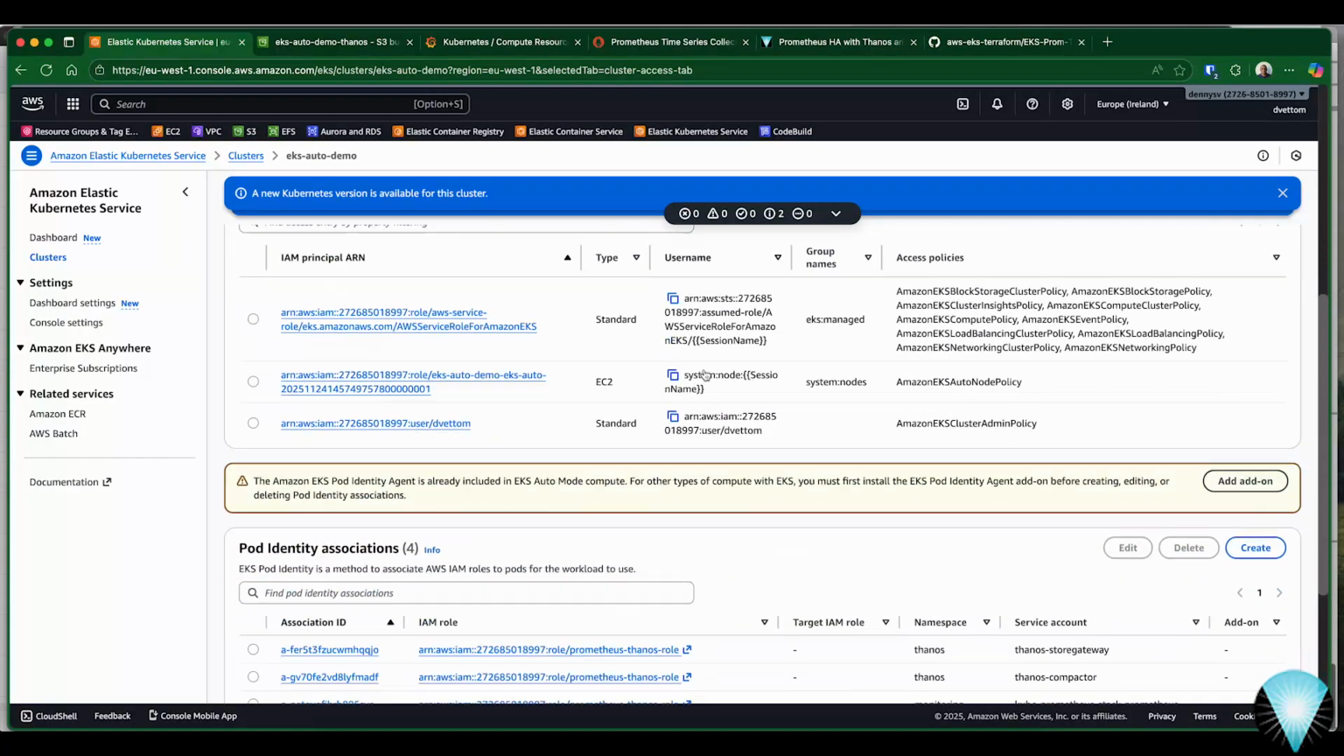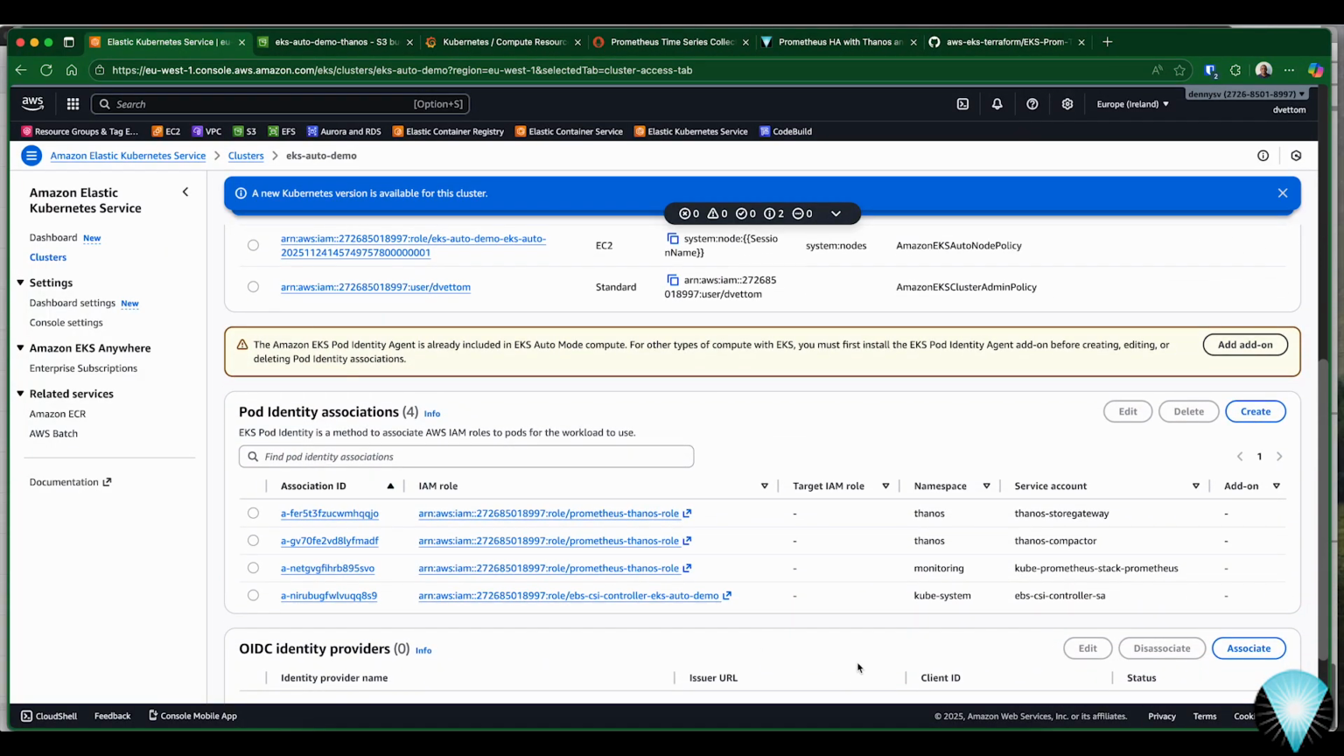I have applied the configuration, and this is the EKS console. Now you can see there are additional pod identity associations. Here there is an association for the service accounts thanos-storage-gateway and thanos-compactor, both in the namespace thanos. And I'm reusing the same Prometheus Thanos role because this role has write access to the S3 bucket.